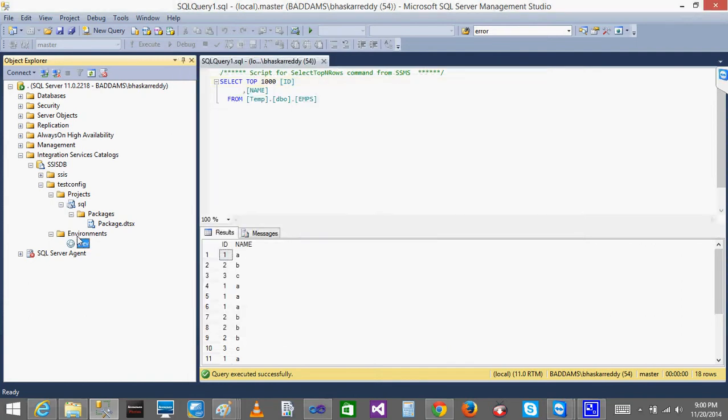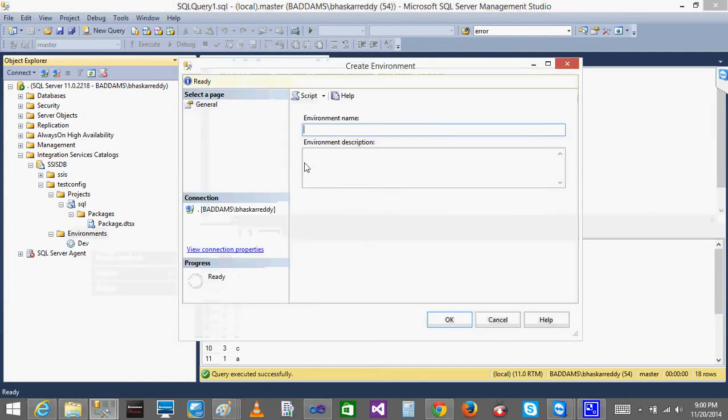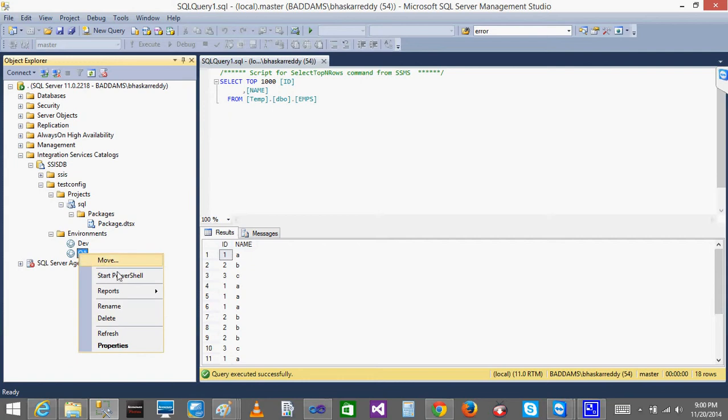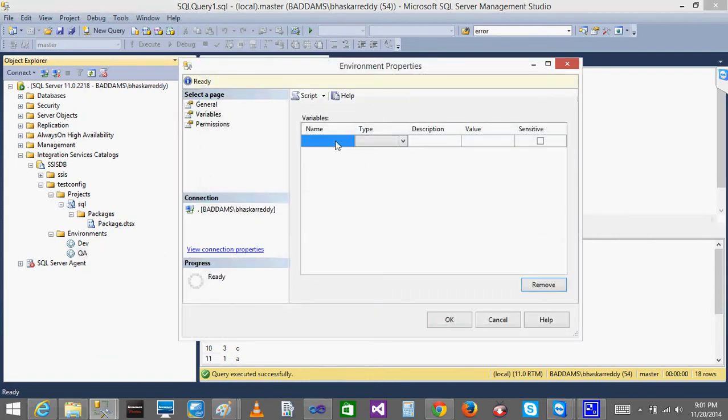The same thing, I'll create one more environment for QA. I can give the description also. Okay. Now I'll click on this. Go to the properties. Here I'll go to the variables. Now I'll change it to QA. It is temp, right? Temp. Data type is string. Okay, what is the description? Your value will be pointing to QA. So let's check whether it is pointing to QA or not. Yeah, temp QA. That's it.